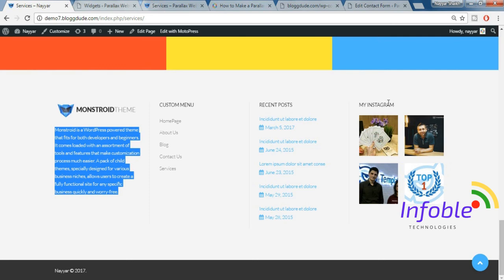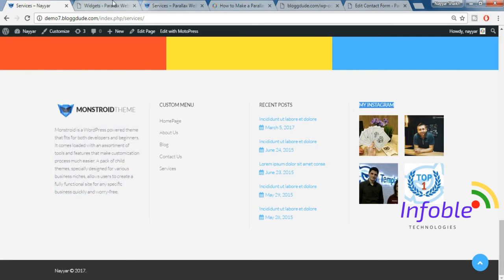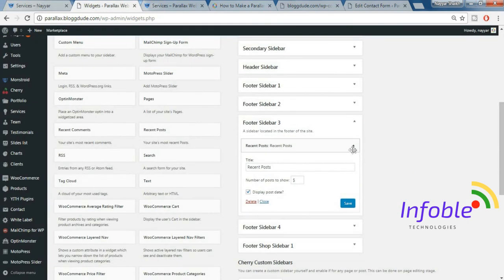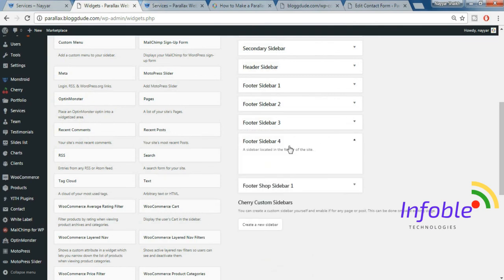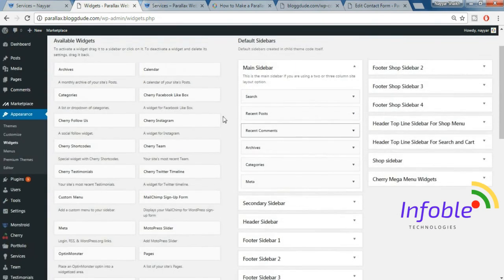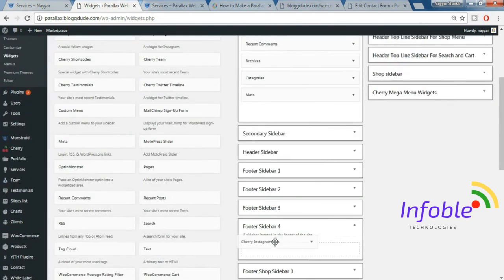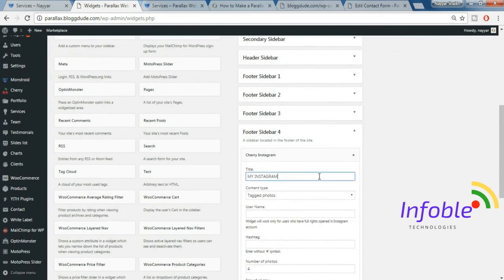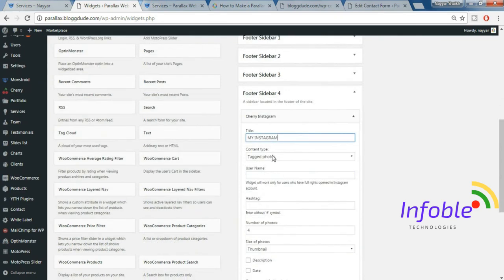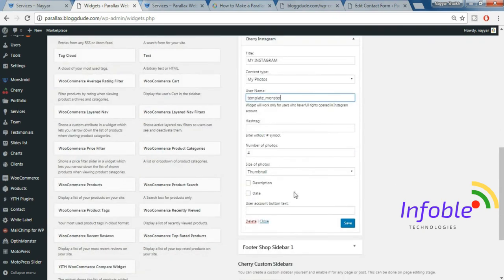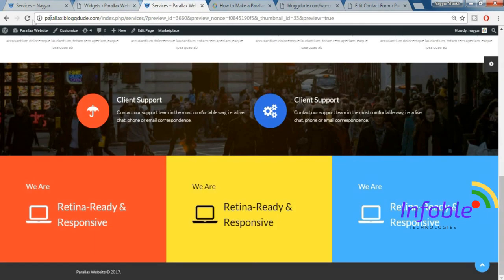Last one is our Instagram widget. So minimize this, maximize the sidebar 4, and here we have cherry Instagram. Just drag it to the footer sidebar 4. In the title put in my Instagram, and you can select my photos, which photos to show, my photos or tagged photos. Okay, any username. Now click on save. Now again let's come back to the website and see the changes.